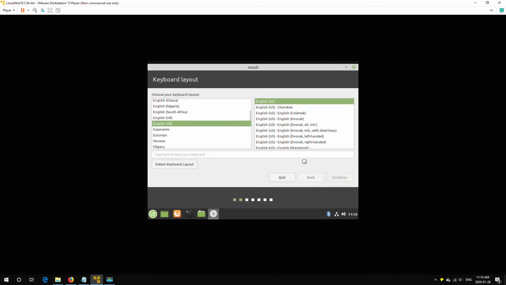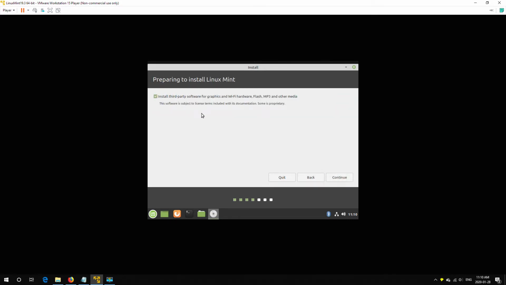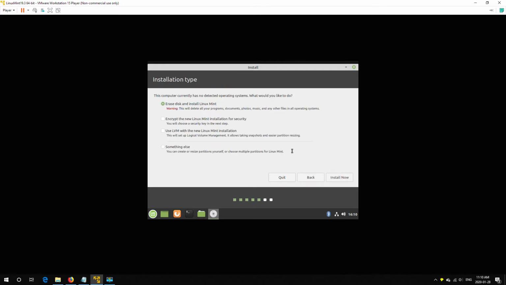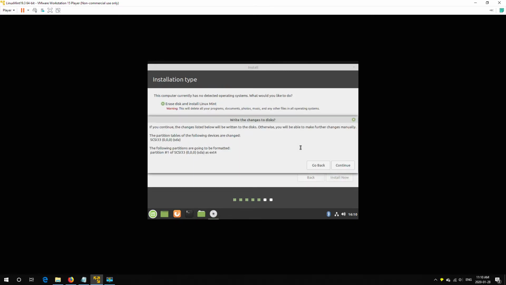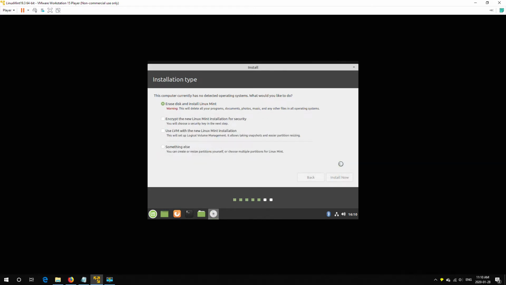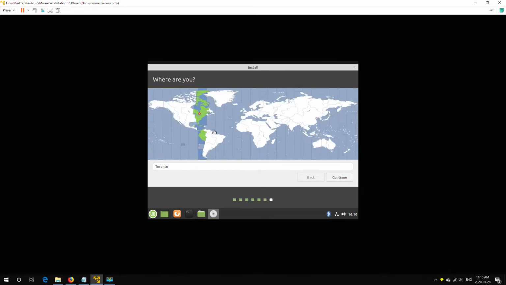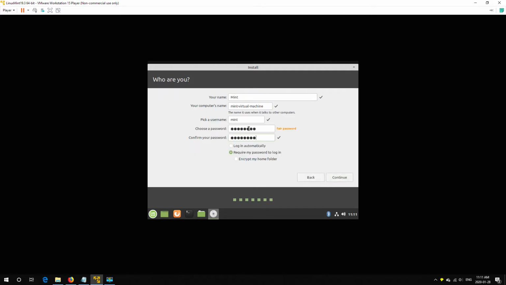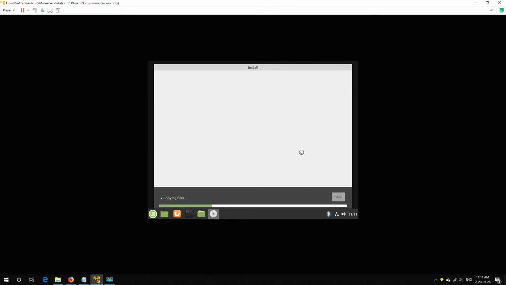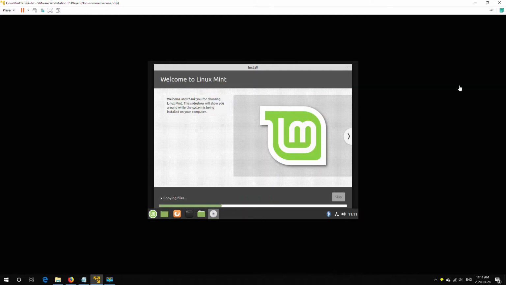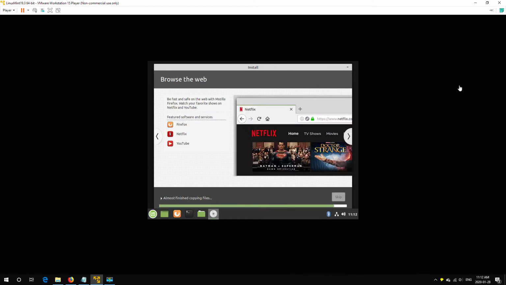Just click continue, select the time. This is the checkbox to install third-party missing drivers if you need it. I have another video where I'm installing on the physical machine of HP, if somebody is interested. Select the time zone, put a name and password, and click login automatically because you don't need to constantly put your username and password.